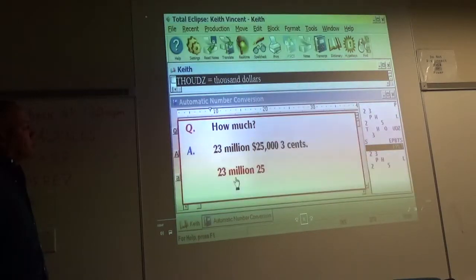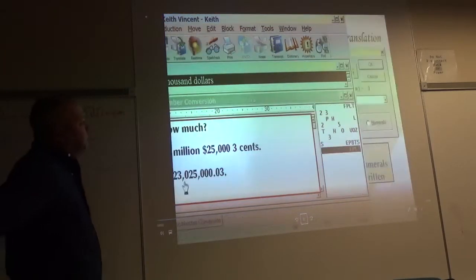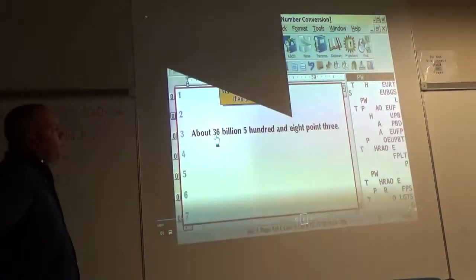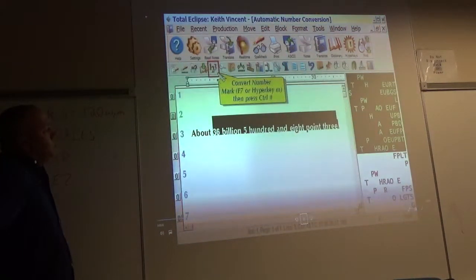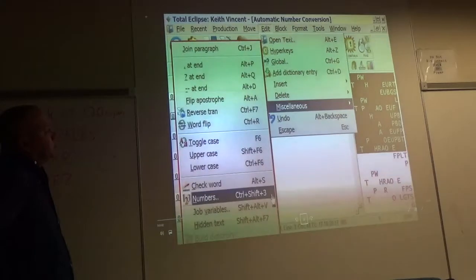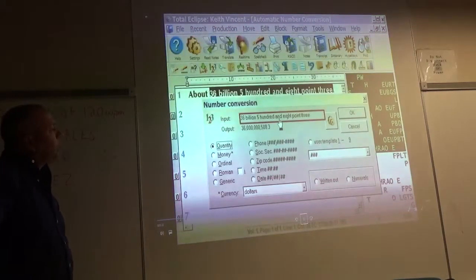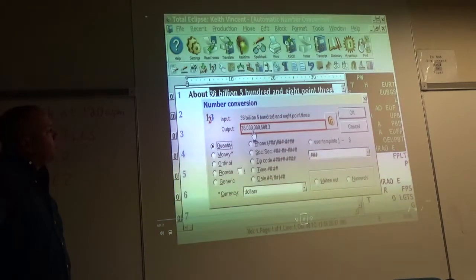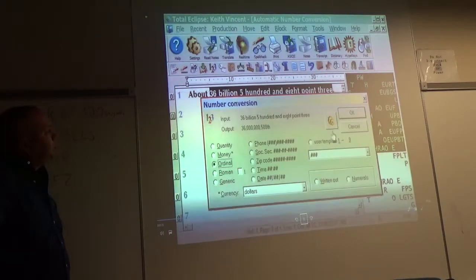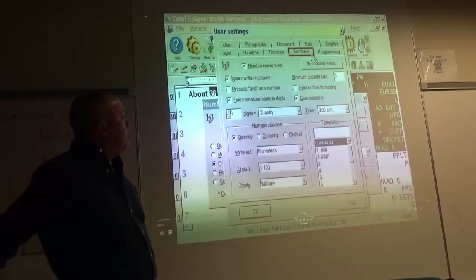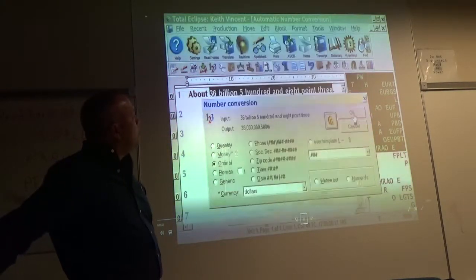A separate presentation deals with finding and moving entries in and out of your dictionary. Occasionally, you'll want to convert numbers after translation. Mark the number first, then click on the toolbar icon, or use the menu or the speed key, Control and the pound key together. Here you see your number as it starts out, and as it would look depending on which format you choose. However, your numbers settings will control, and so the gear icon takes you quickly to adjust those settings.